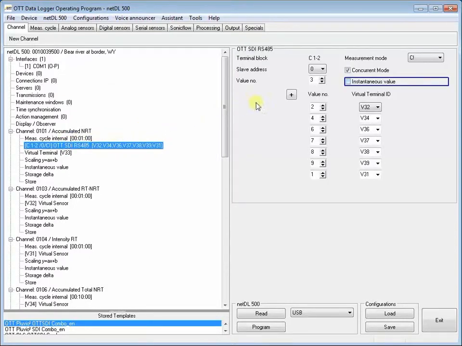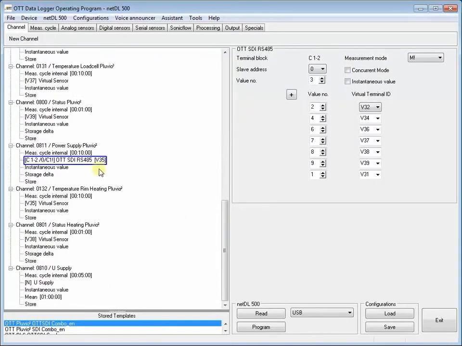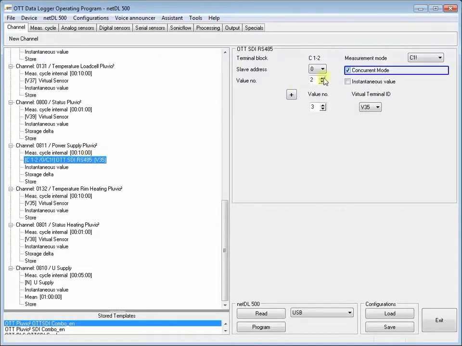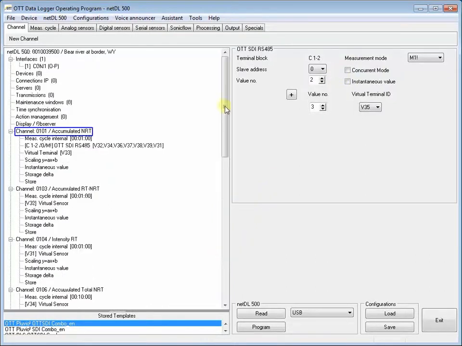In the measurement modules, leave the instantaneous value option inactive, otherwise rainfall while viewing the value on the display will not be stored. If the Pluvio² is your only sensor connected, we recommend disabling the concurrent mode in both channels 101 and 811. There are several parameters available which are explained in detail in the manual.